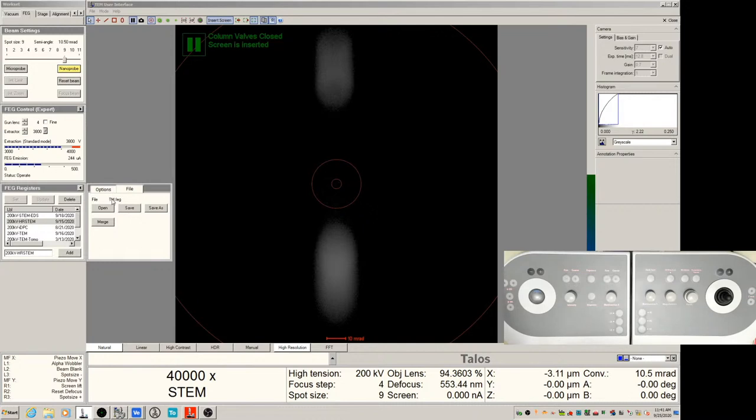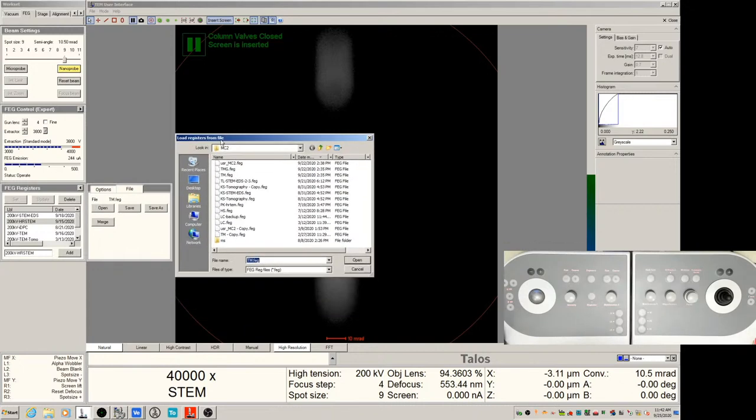So of course you can just do your own alignment, but I recommend you start from the items that are saved in my alignment. That will give you a good start. So sometimes you see this one is not my FEG register, it can be someone else's. So you just click open. So in this dialog, you can find tm.feg and open.